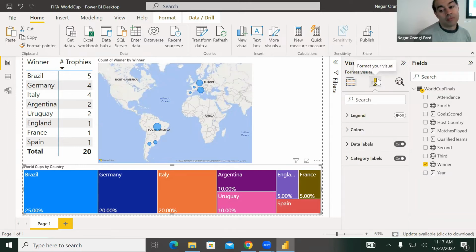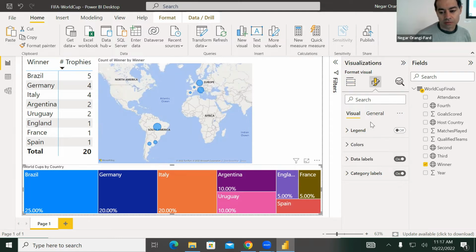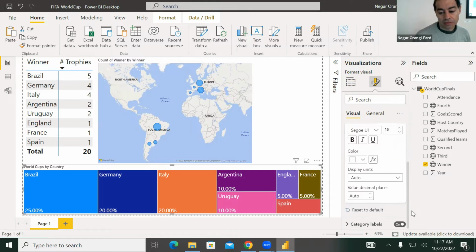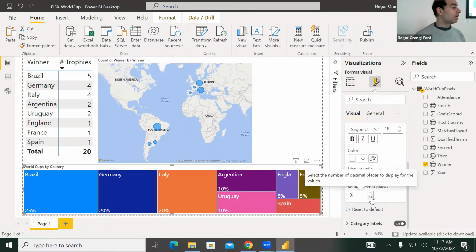Oh, maybe that way. I mean, we can try. Format your visual in the values. Does it allow you? Oh, there you go. Yes. Okay. So forget what I told you. Data values. That's it. 0 decimal. But sometimes if you want to perform more complicated operations, you have no choice but to create a measure, right? So there you go.